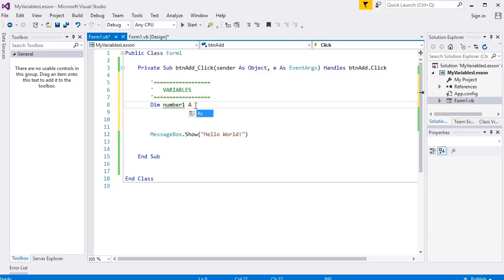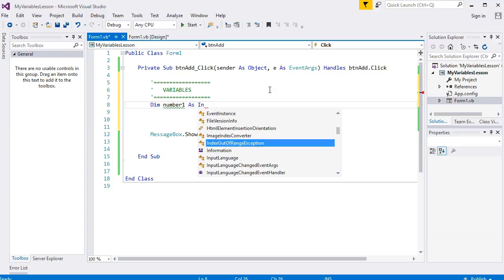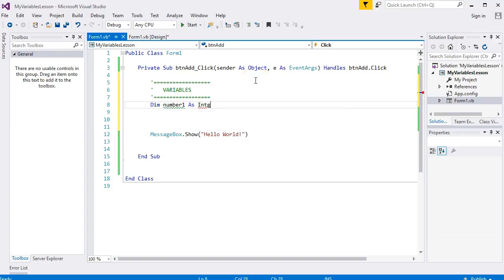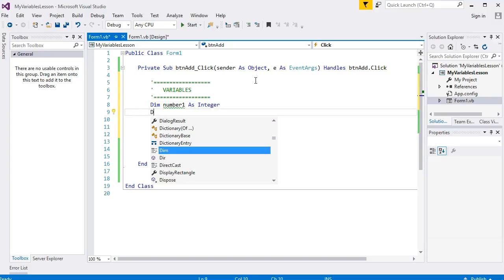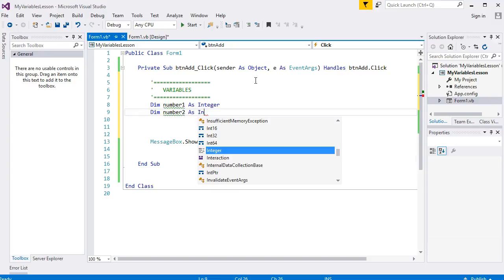Then you want the keyword As, and then you want a type. So what is going to be stored in here? We want a whole number. There are 3 types of whole number variables. We'll try Integer, because you probably know what an integer is, a whole number. Let's Dim number1 As Integer. So that sets up a storage area. We'll try number2 As Integer. This will be our second number.